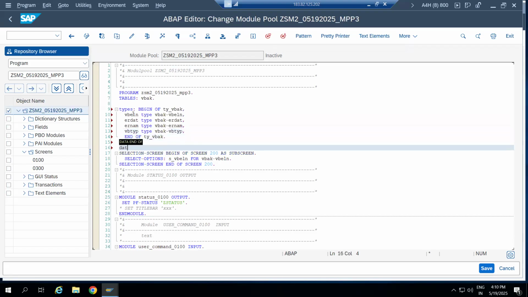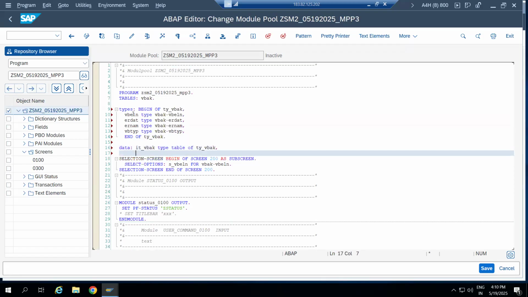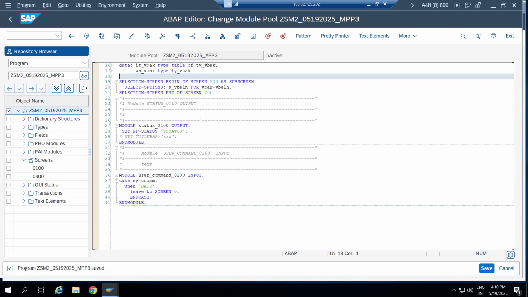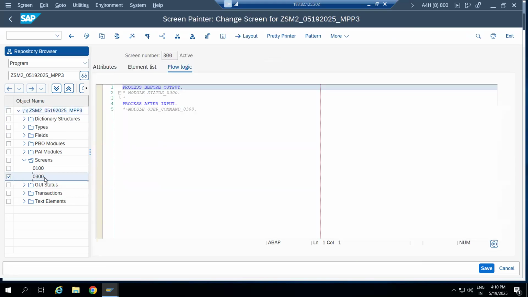For this, we need an internal table and work area because we need to map to the screen element. That is the reason we need an internal table and work area. Type a table of TY_VBAK, work area WA_VBAK TYPE TY_VBAK. Now we have studied structure and this already. So I'll go to the 300 screen.